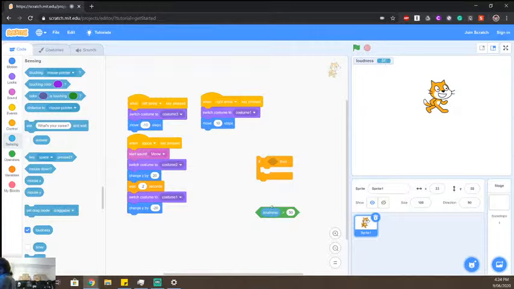So let's look at how this works. I've got loudness. If loudness is greater than 50, I want something to happen. I might make that 60, just to be sure. Then I'm going to grab that and put it in here. So if the loudness is greater than 60, then I want you to do something.